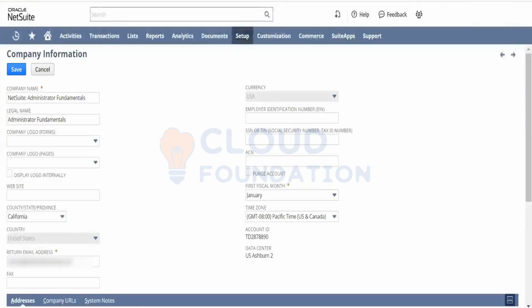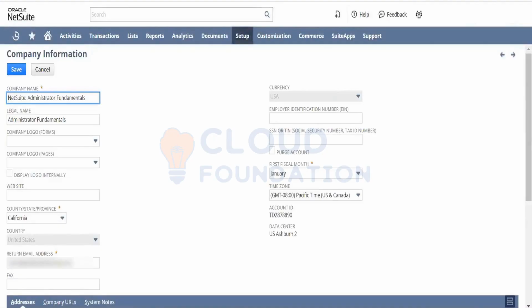So what information is there as part of the company information? This is the first page that you will actually land upon when you're talking with the clients, when you're doing the getting started session with the client. This is the first page that you have to come in. This is where you have to mention what is the company name, the complete company name. What is the legal name of the company that you're working for?